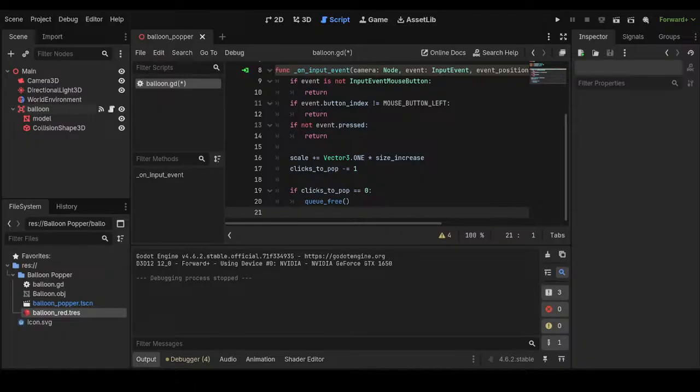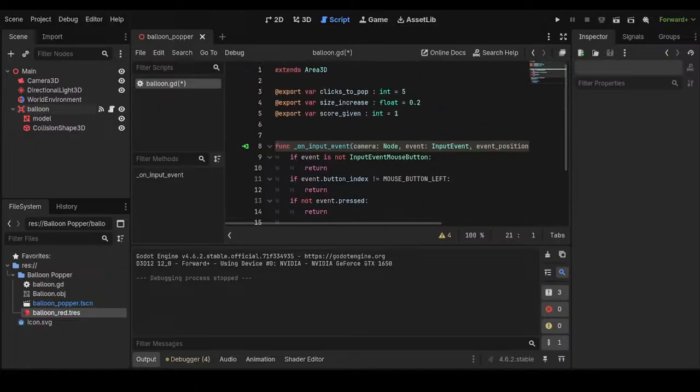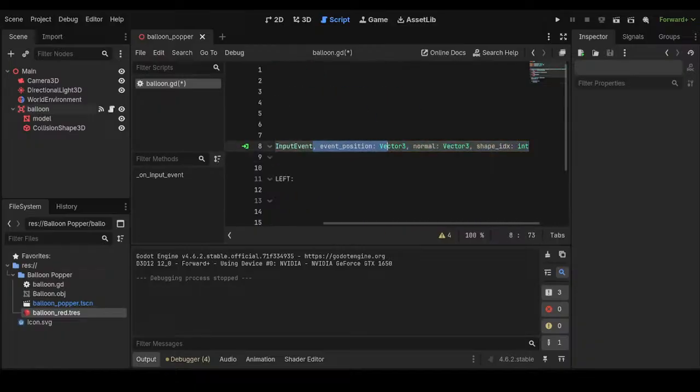Welcome back, everyone. In this lesson, we are going to be detecting when we are clicking on our balloon. Now, we are going to be doing this down in the onInput event function. Now, the first thing you may notice is that there are a lot of parameters that this function is sending over to us, okay?